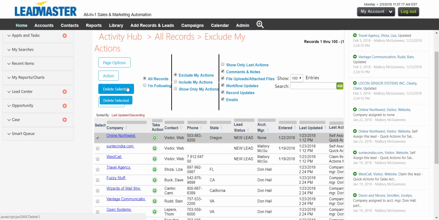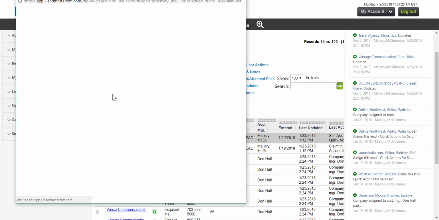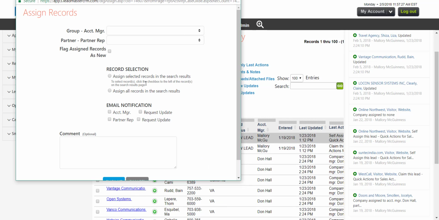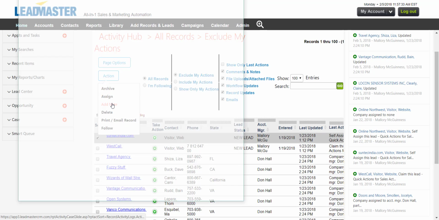Note that there is no confirmation. The system just does it. Next, you can assign. This is the same dialog that you see everywhere else when you're assigning records inside the system. Next, you can add a note.